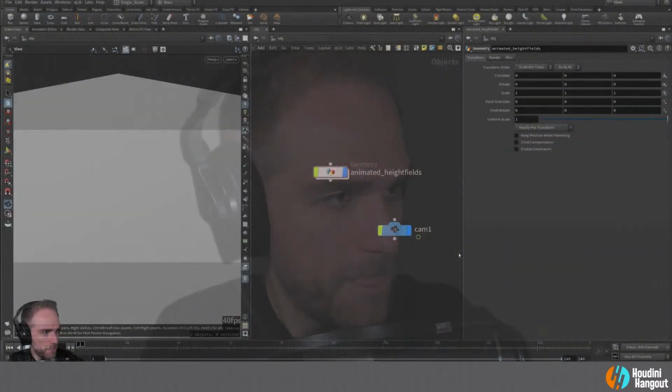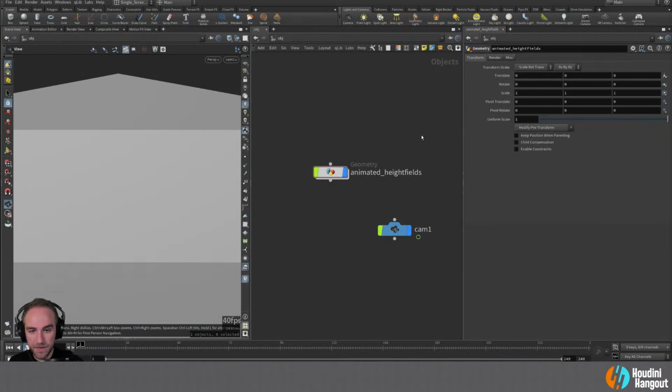But other than that, let's dive in, and we'll get started with some Heightfield fun. All right. So what do we got here? This is my super complicated scene here at object level. We have two things: a camera and some geometry. And we can just play it back.